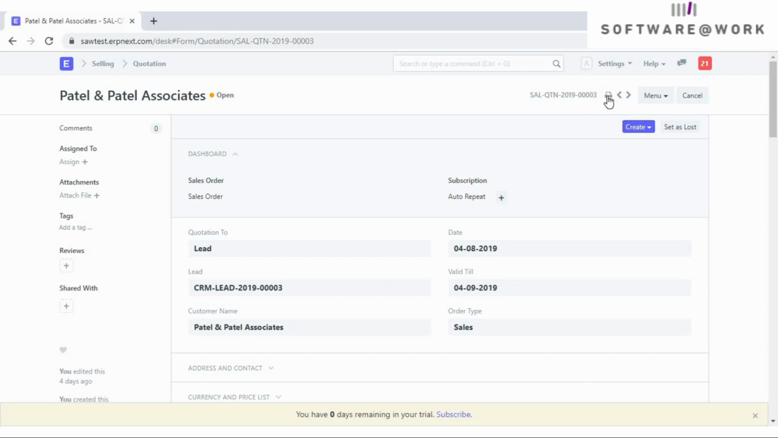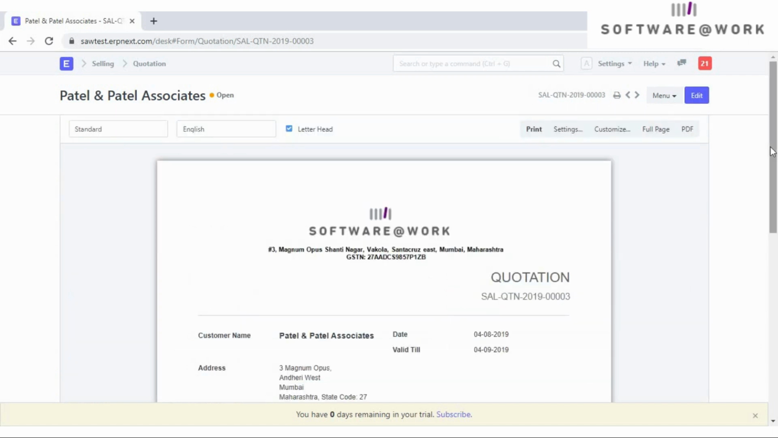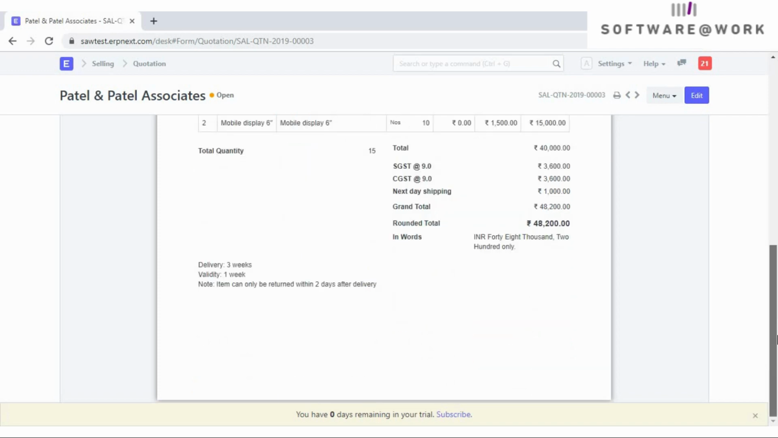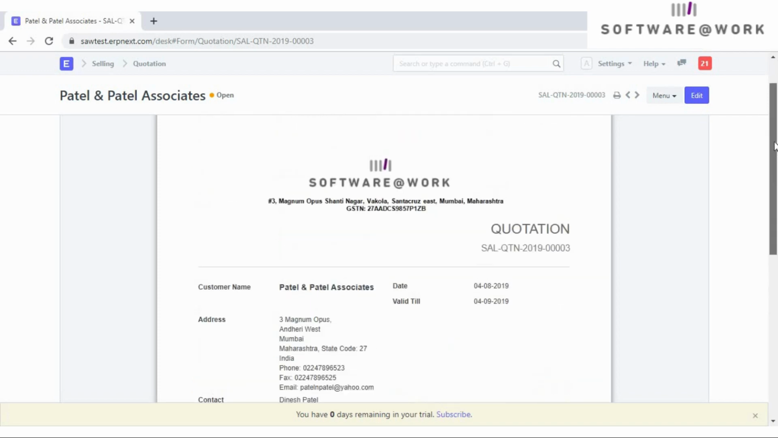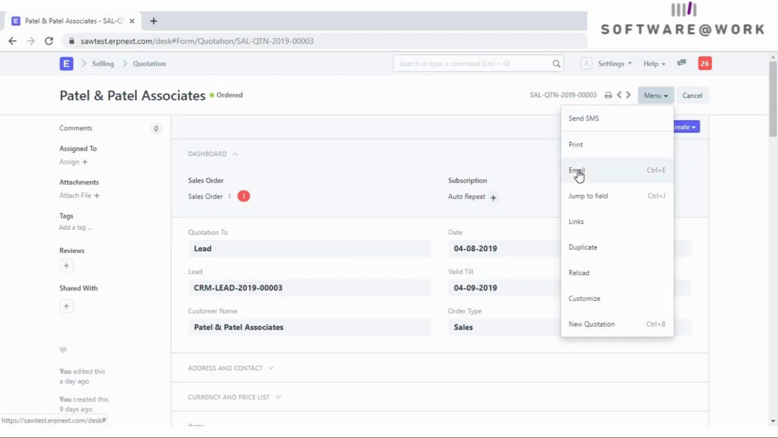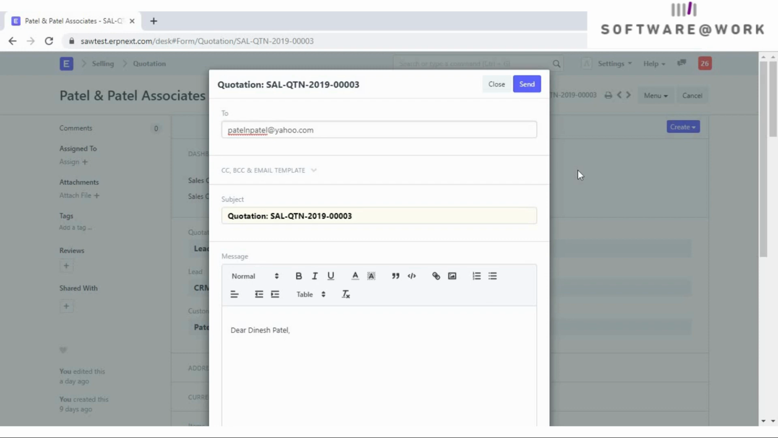Once approved by the topmost authority in the system, it can be printed on the pre-designed company's letterhead. Here we have options to either print and send a hard copy to the prospect, customize the report, or convert it into PDF. Another important feature is that one can also email the quotation to the customer directly from this system.